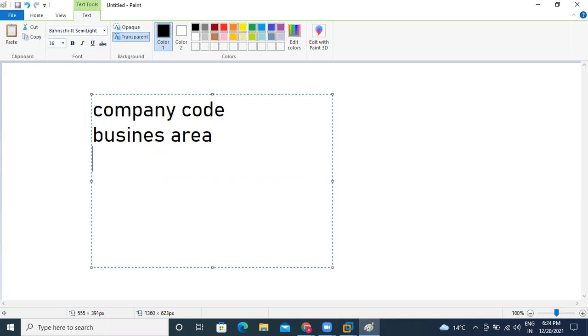If you want to generate reports, you can generate them business area wise also. For that purpose, we are using the business area. These are all the organizational elements.